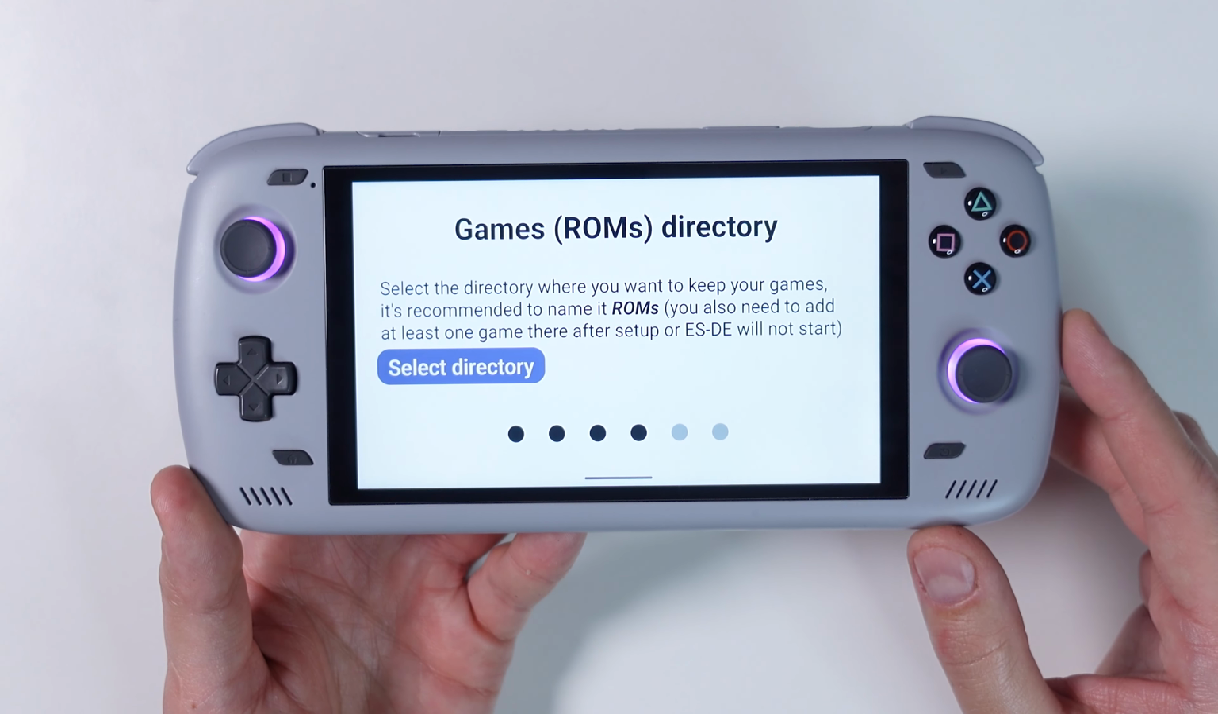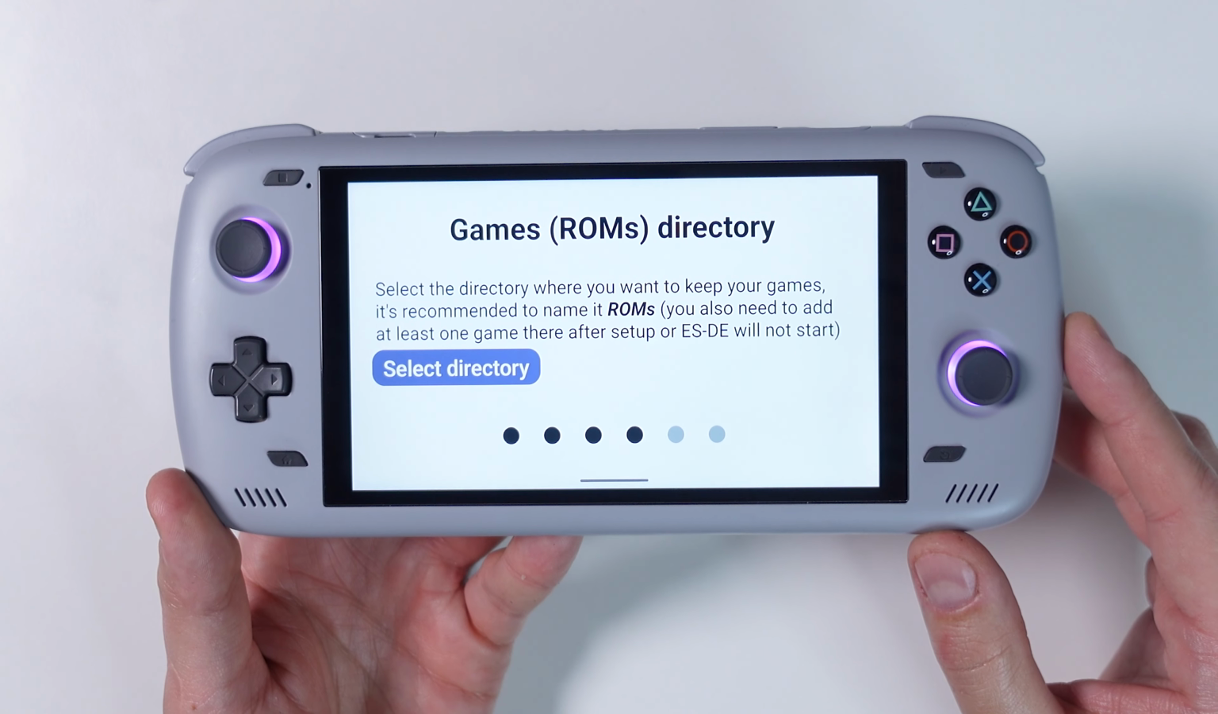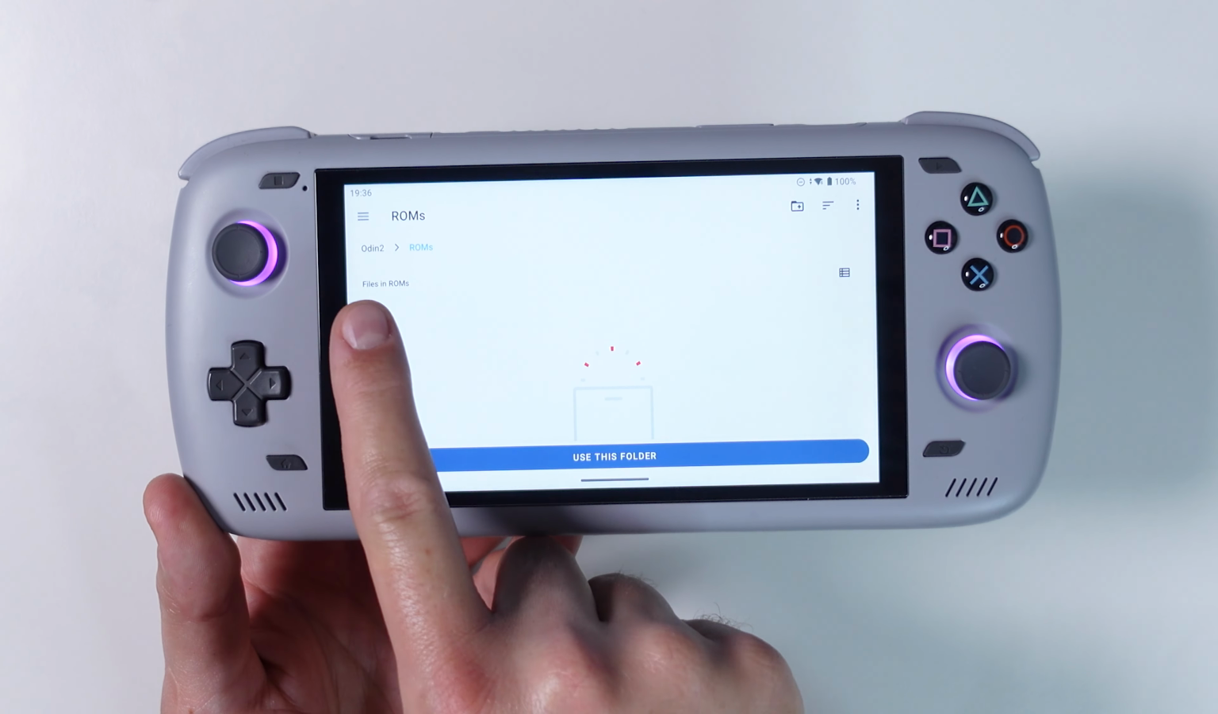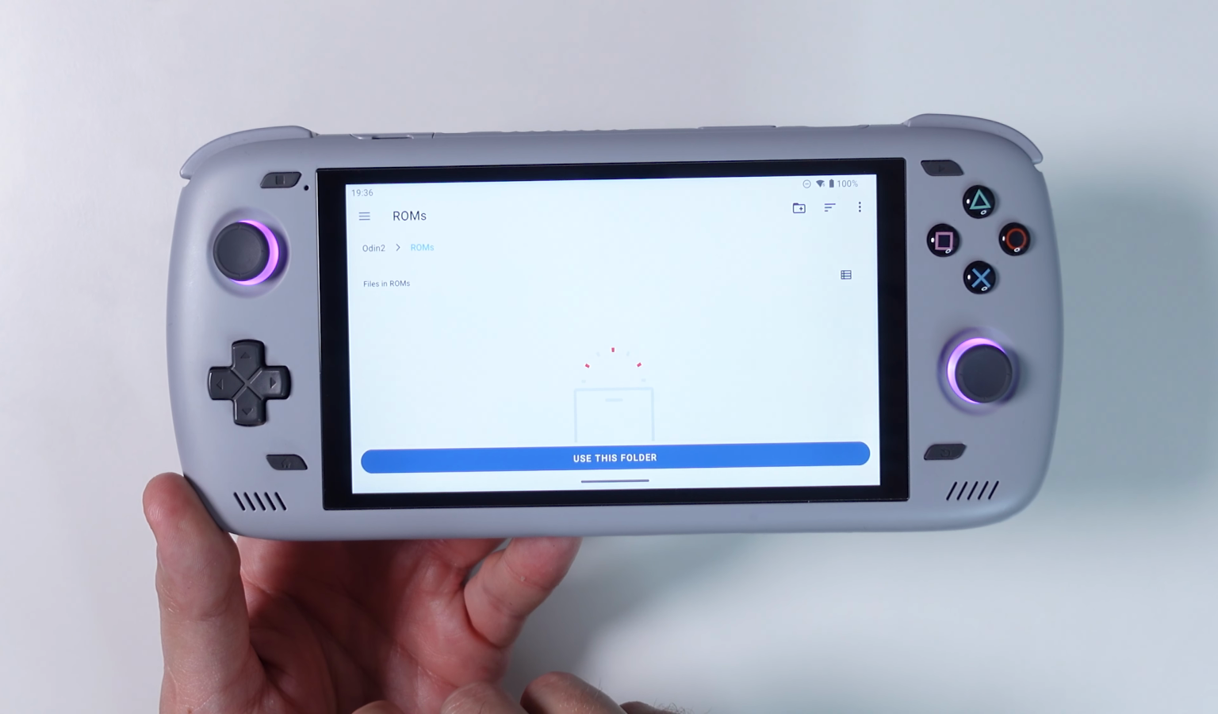folder structure for your ROMs. And same thing here, I chose to install it on the Odin's internal storage and then later changed my mind. But rest assured that this is just as easy to change later.